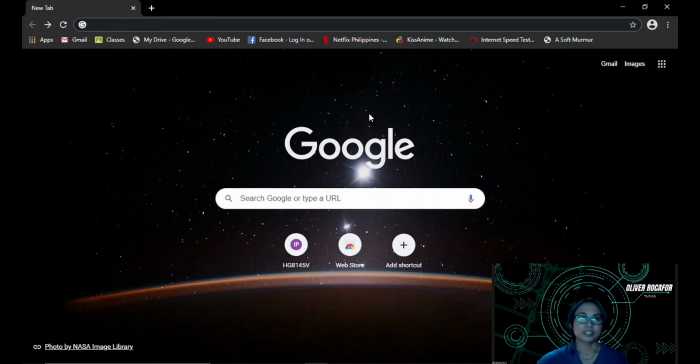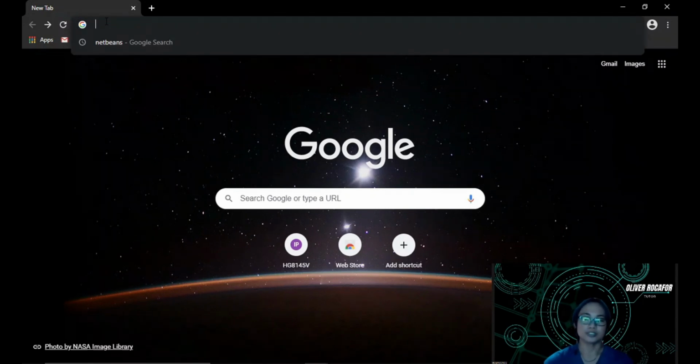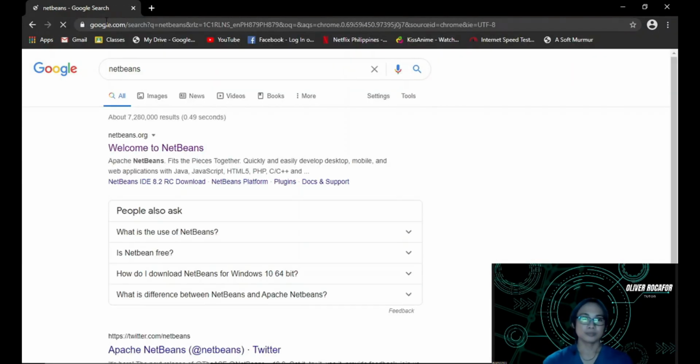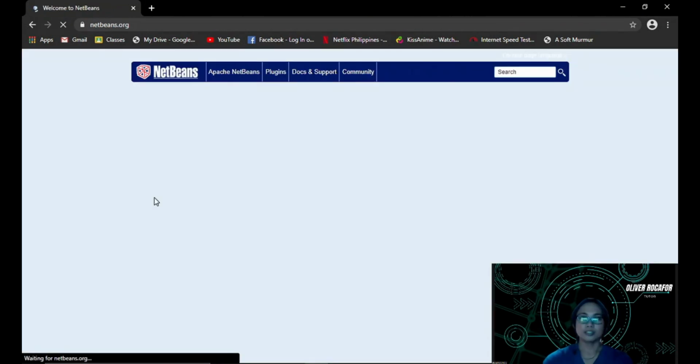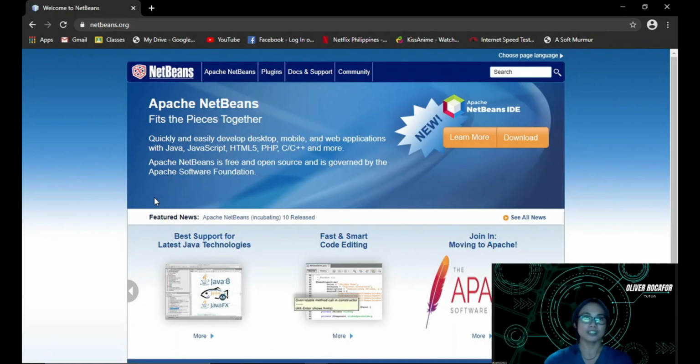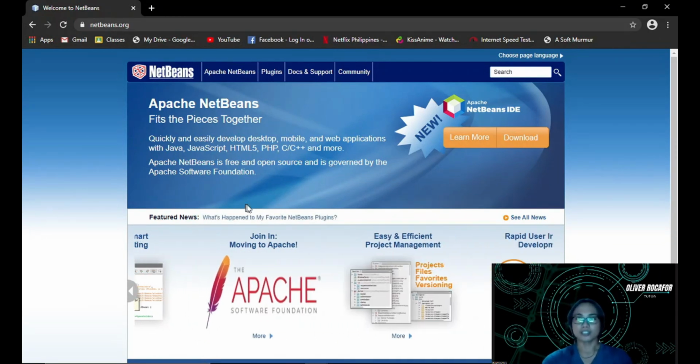So, huwag na natin patagalin at punta tayo sa inyong paboritong browser. I-type natin ang NetBeans. Ayan. So, ang unang link na lalabas, which is here, ay galing mismo sa netbeans.org. So, i-click natin itong link. At once na nabuksan mo ang website, makikita mo agad may download button sa kanan. So, i-click natin itong button.